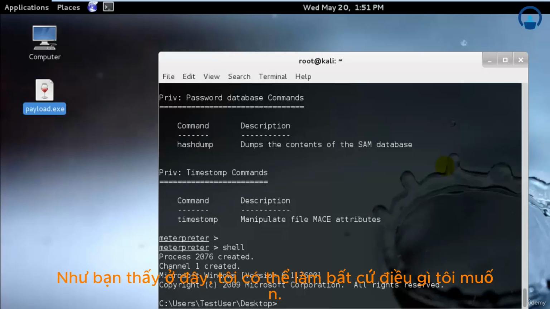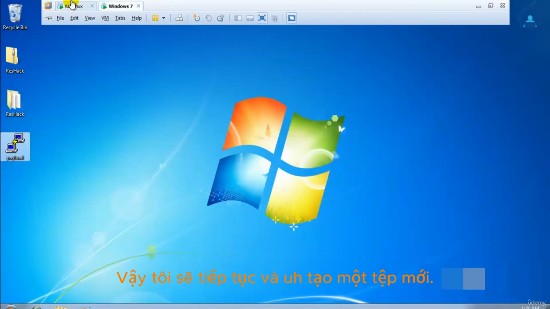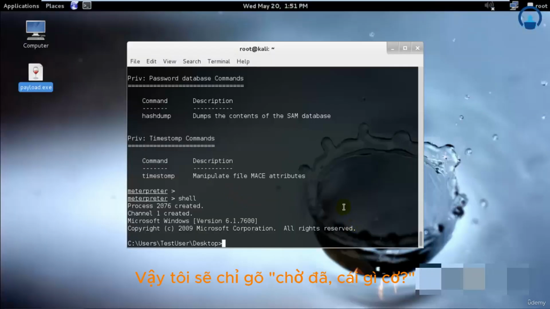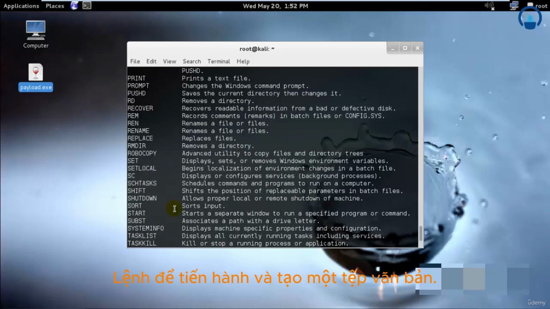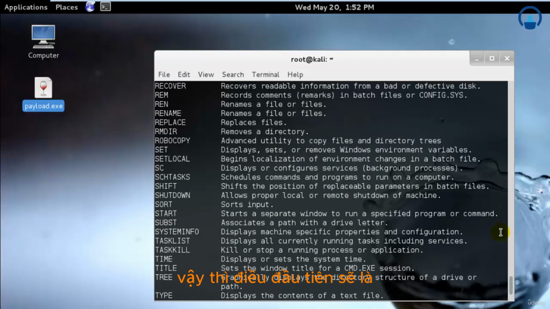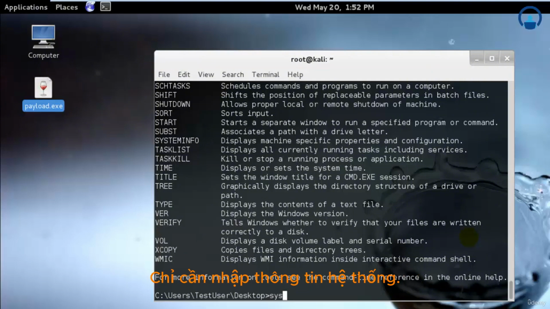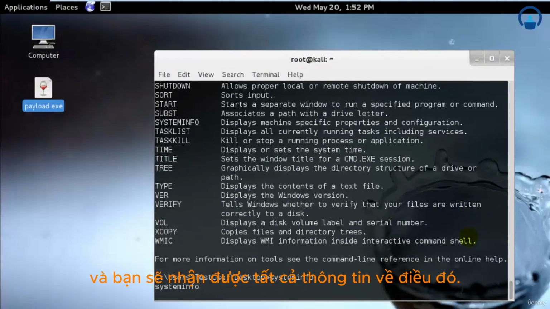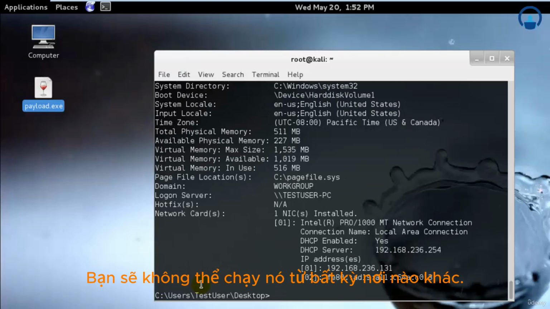As you can see over here, I can do anything that I want, so I'll go ahead and create a new file. Wait, what was the command to create a text file? Let's check some of the important DOS commands that I would be teaching you today. The first thing would be to check the system information of a particular person. In order for us to do that, just type systeminfo and you will get all the information about that specific computer. And it should be via desktop. You should know that. You won't be able to run it from anywhere else.